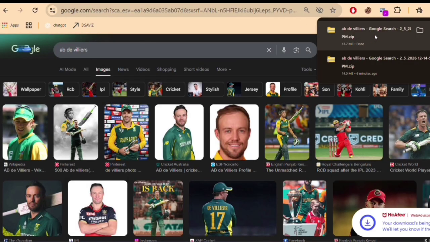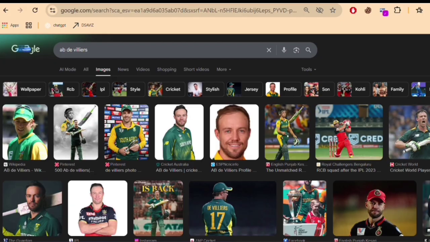You can clearly see here we have downloaded the zip file. In a similar way, I would like to download Dhoni and Chris Gayle images.